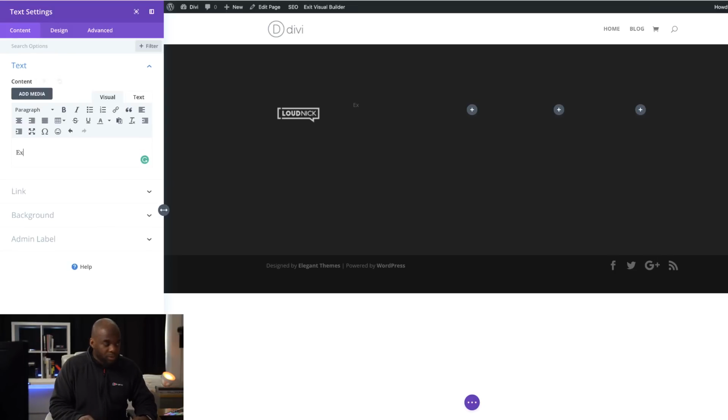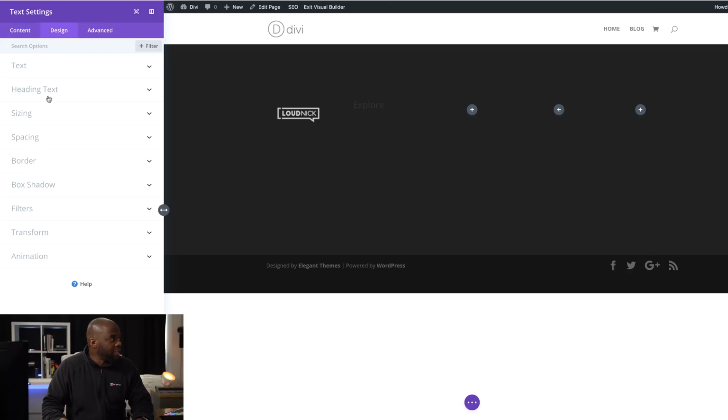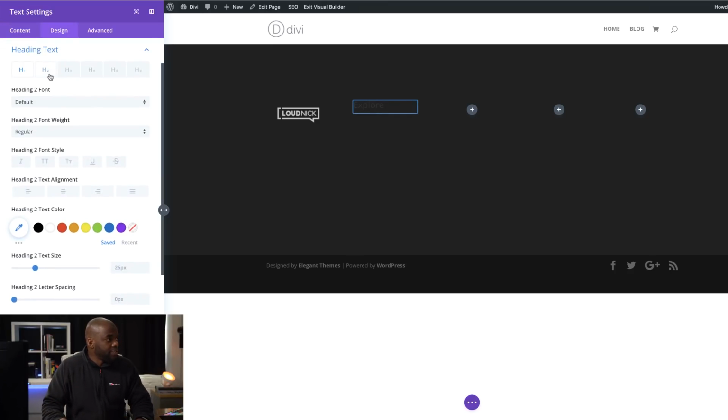So I'm going to call this Explore. Okay, I'm going to highlight this and give this a title of heading 2. Now it's time to go in and customize this heading. So I'm going to click here on Design, Heading Text, Heading 2.